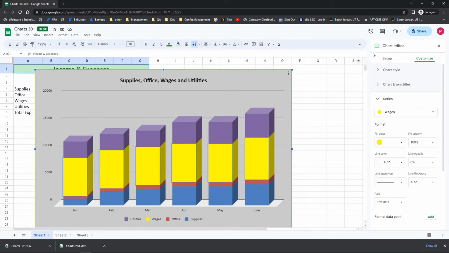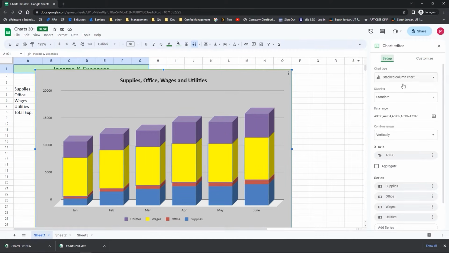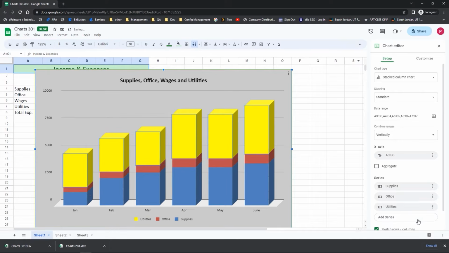So I've clicked on my chart so that the chart editor task pane opens up, and I'm going to go to the setup tab. When I come down, I'll see that each of the sets of data bars are represented by a series. To remove a specific series, I'm going to come to that series, which is called wages in this case, click on the ellipses at the side and say remove. And you'll see it just removes those data bars. So now I see my chart without the wages.